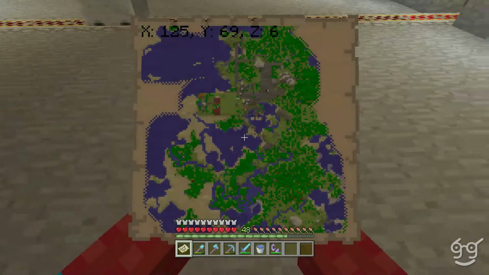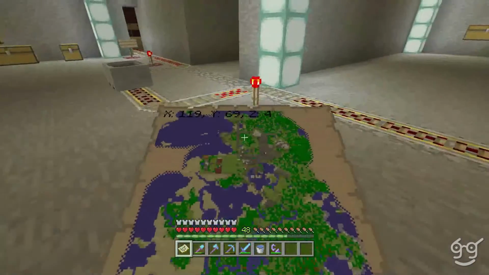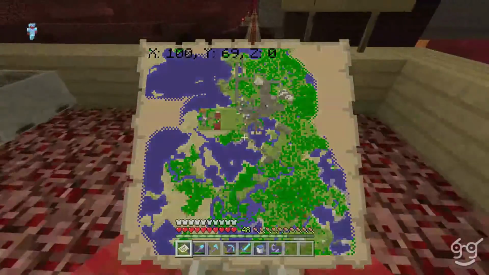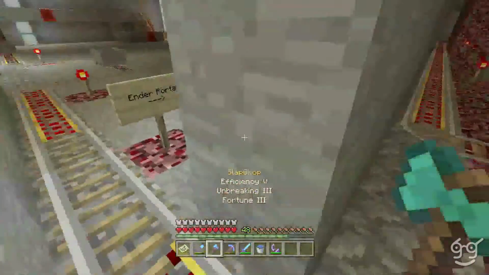So right now I'm going to work with my X coordinates. I'm going to travel this way. Yep, my X number is going down. So as long as I go down on this line.